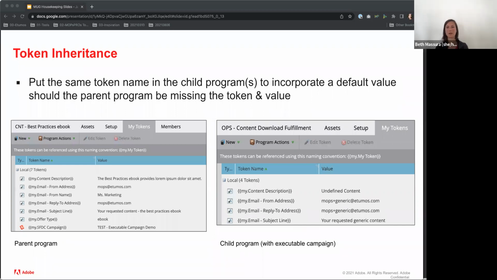So in this case, if I was going to stamp a custom field with this description, in my best practices ebook, if that were to execute the campaign, I get 'the best practices ebook provides lorem ipsum, blah, blah, blah.' But if for some reason the parent campaign didn't have that token, it could at least have undefined content and just be a trigger for myself to know, oh, something's missing. So you can put that same token name in the child program. Or I guess if they live in the same folder, they could inherit them too. It's another option.